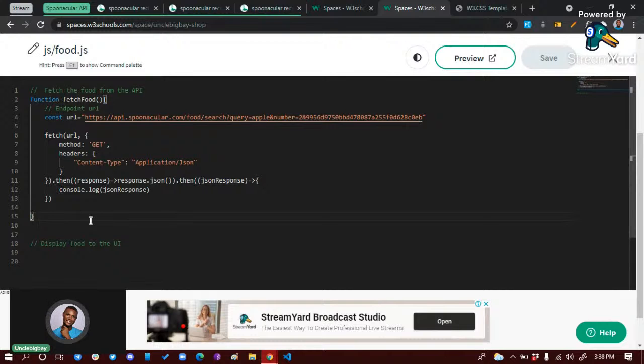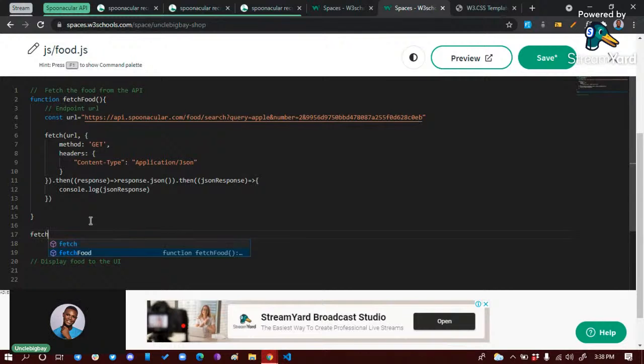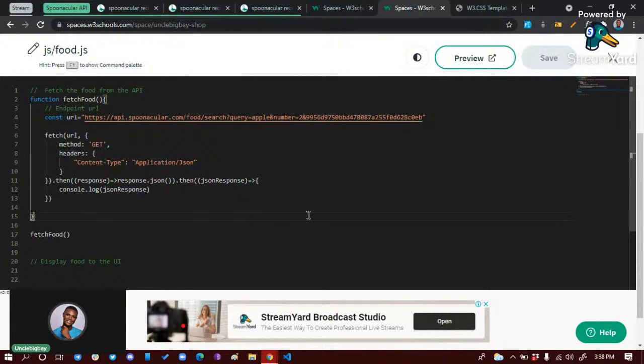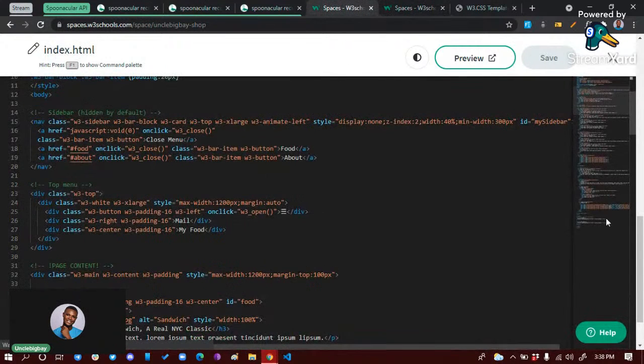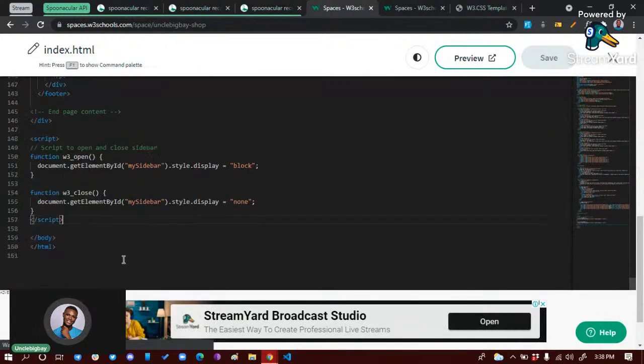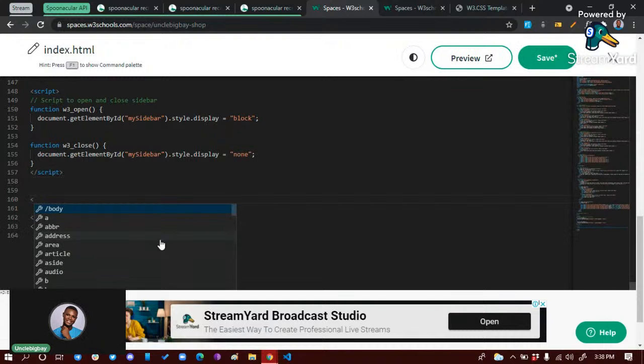Don't worry. The next thing we are going to do is invoke this function. We are going to call this function to run immediately this file loads. One more thing we need to do before we go and test is to connect this JavaScript file to our HTML file, just like we usually do in HTML and JavaScript. I'll come here, then do script source, then specify the source of that particular JavaScript file, our food.js.